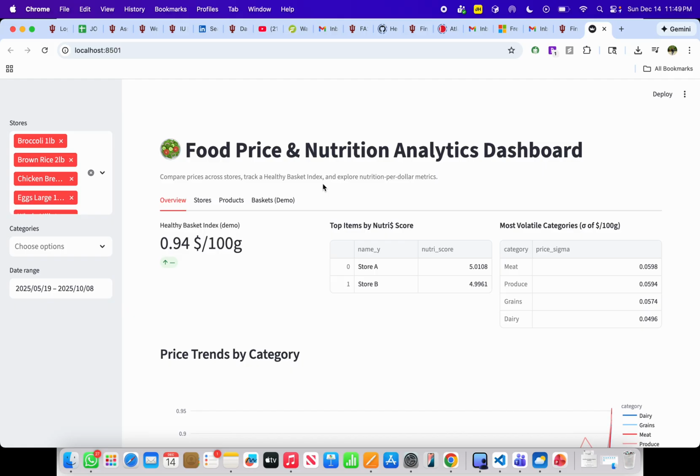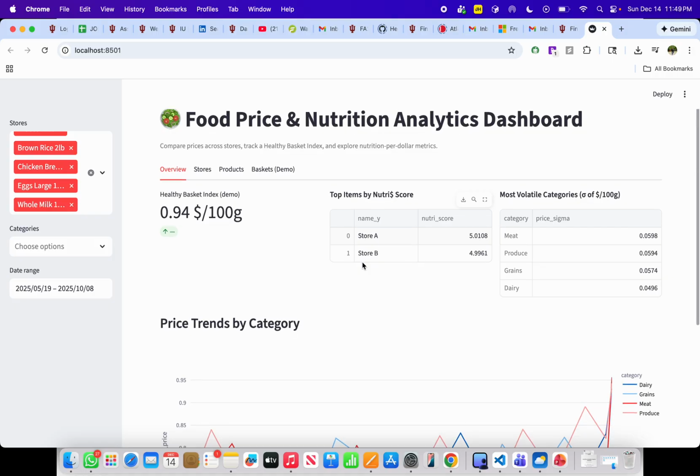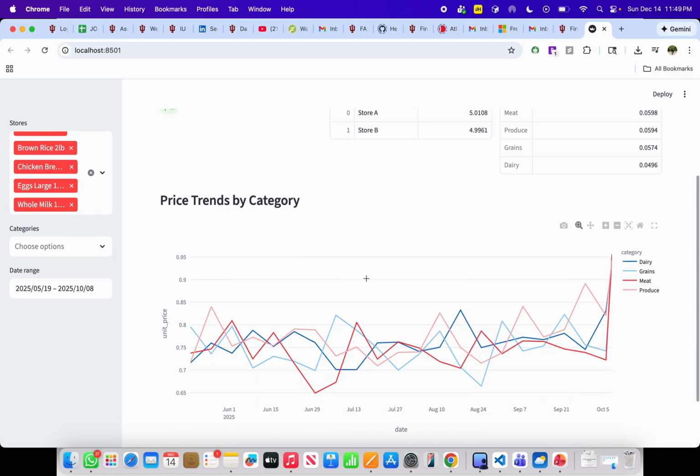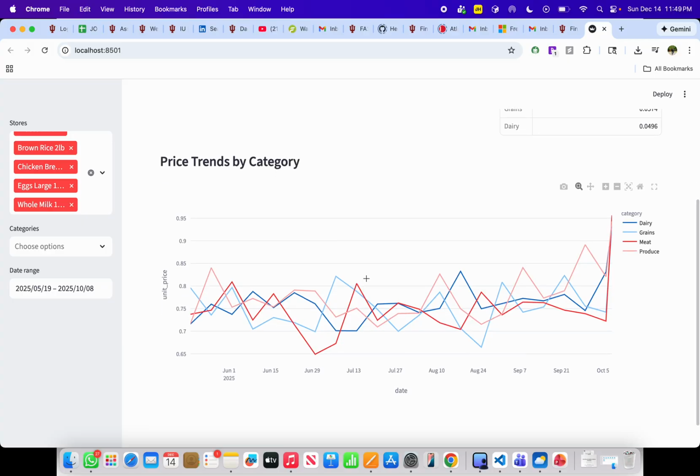So this is how the app looks. This is the main dashboard, and on the left hand side you can see how the sidebar controls work. So the users are allowed to select specific food items, like here you can see broccoli, brown rice, chicken breast, and stuff like that. And then the metrics give a quick sense of cost per standardized quantity, and below that the dashboard shows tables and charts summarizing the data. They provide the overview before any filters are applied.